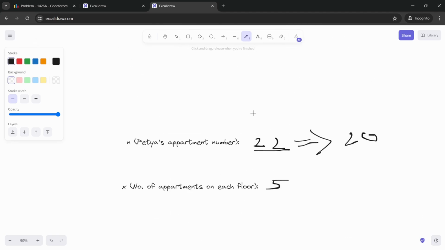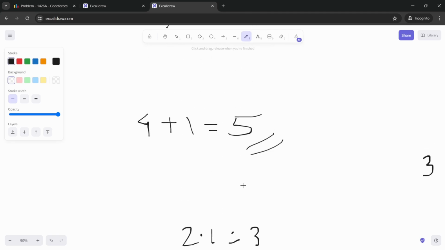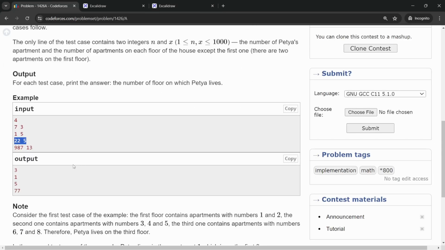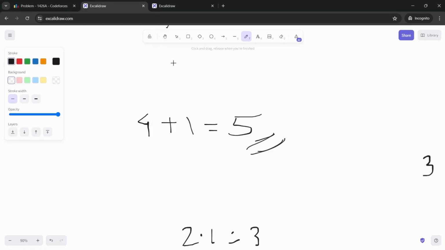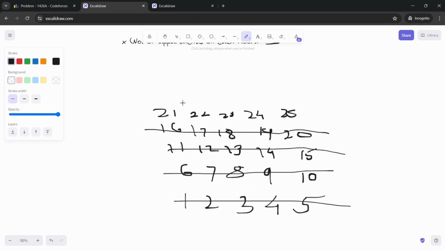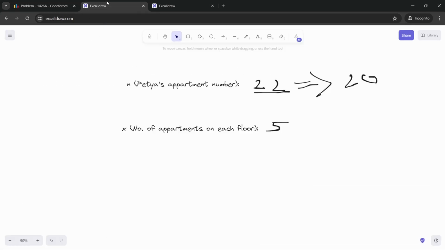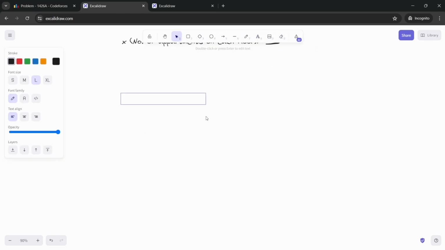So for 22 and 5, the result will be 5, right? Here is the result. Very much correct. One more edge case could be there. So the edge case would be, what if x turns out to be 2? Wait a second. Yeah, this is the edge case.